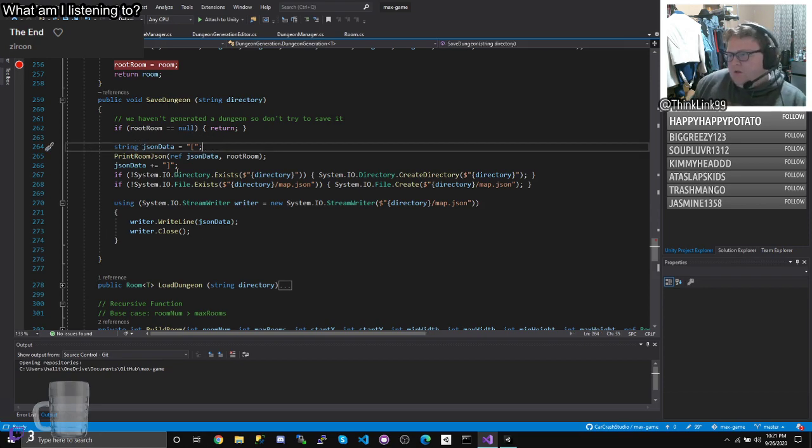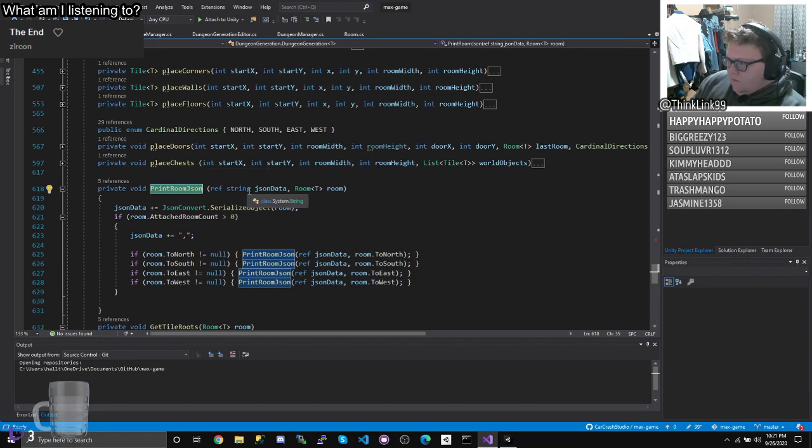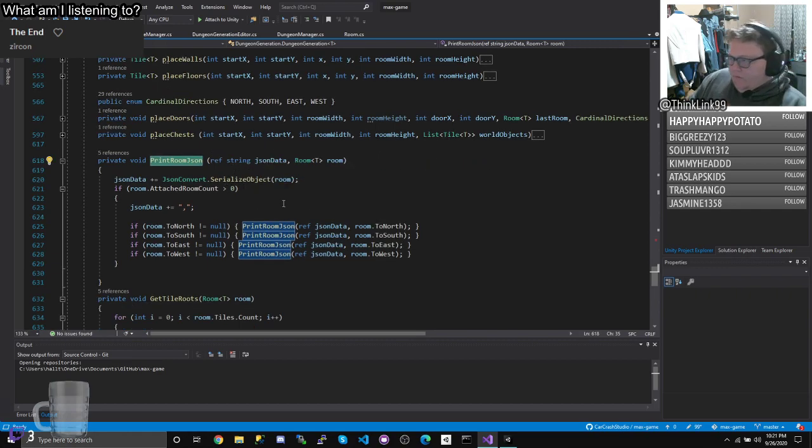So basically what I'm doing, I'm starting my JSON data with an array, and then I'm calling the print room JSON function. This is a recursive function that takes in the JSON data string as a reference and the current room you want. It adds the serialized room object to the JSON data string, and then it checks if the attached room data is greater than 0. If it is, then we add a comma onto it, and then it's going to check for each room.